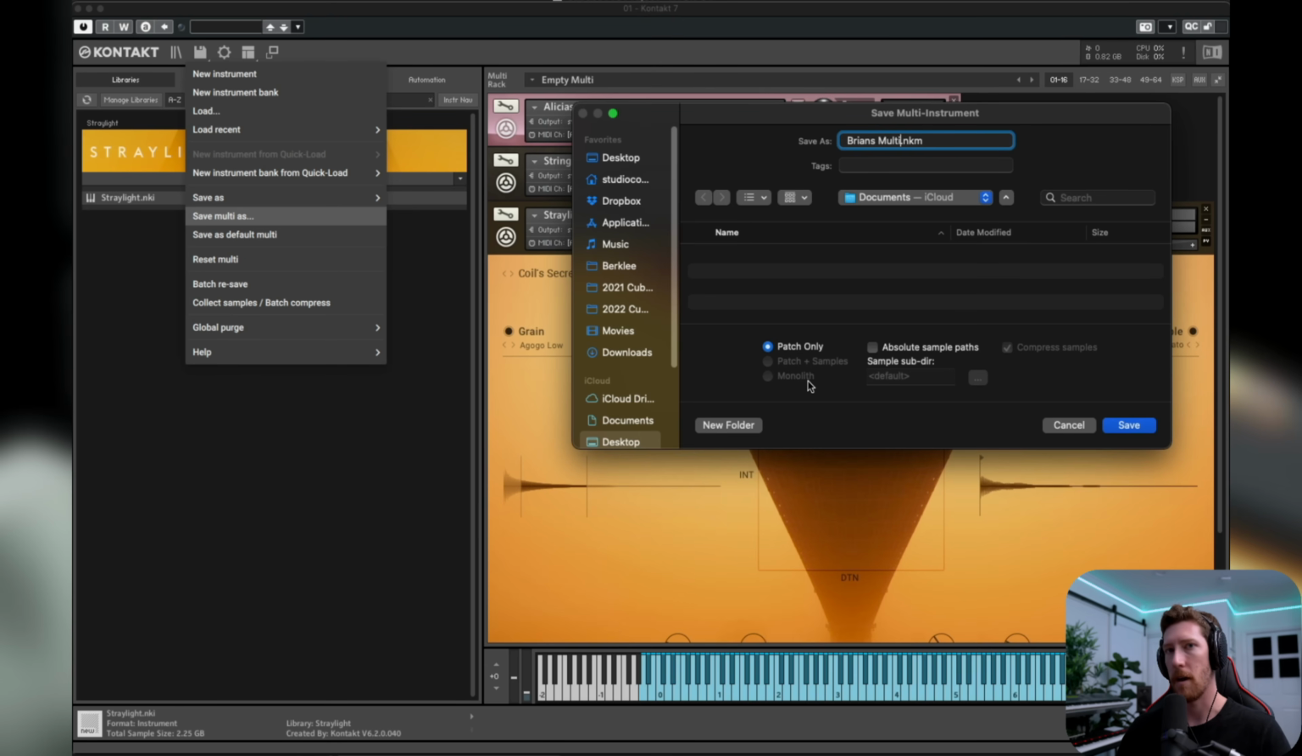Whereas the monolith option is basically just creating one file that contains the information and all of the samples. So it's just one file as opposed to the information file plus the folder of samples. But again, because these are licensed Native Instruments Kontakt libraries, I can only select patch only. So I'm just going to select my desktop here and just click on save.